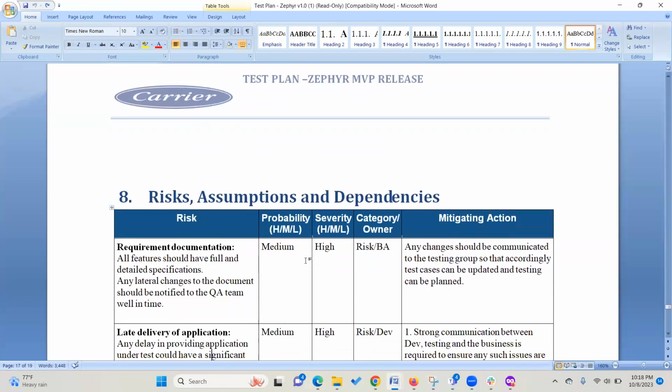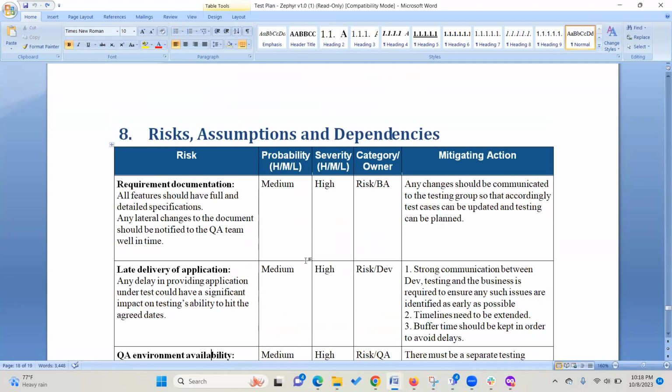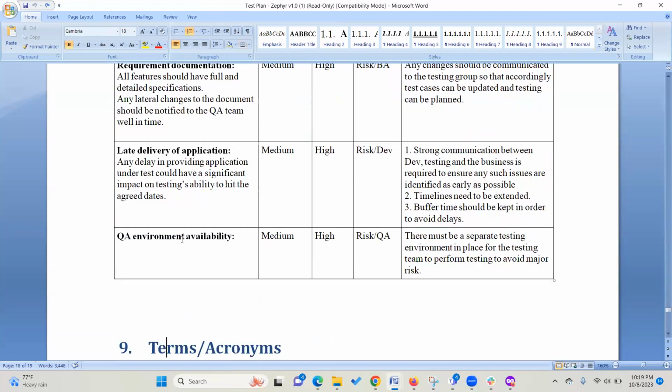What else? Risks, assumptions, and dependencies. Here we talked about one of the biggest risks, which is the requirement: writing proper requirements. Not writing proper requirements is a huge risk that I was going over, and also requirement changes at a later stage is a high risk. Late delivery of application is a risk. So what does that mean? Late delivery of an application.